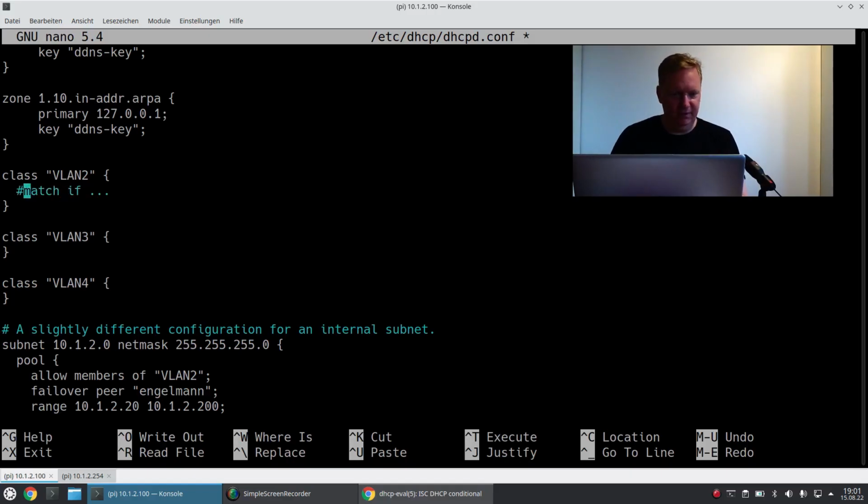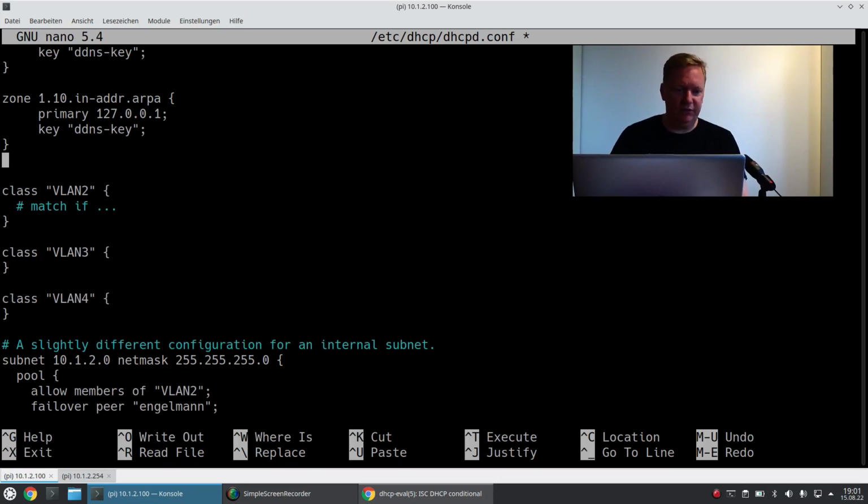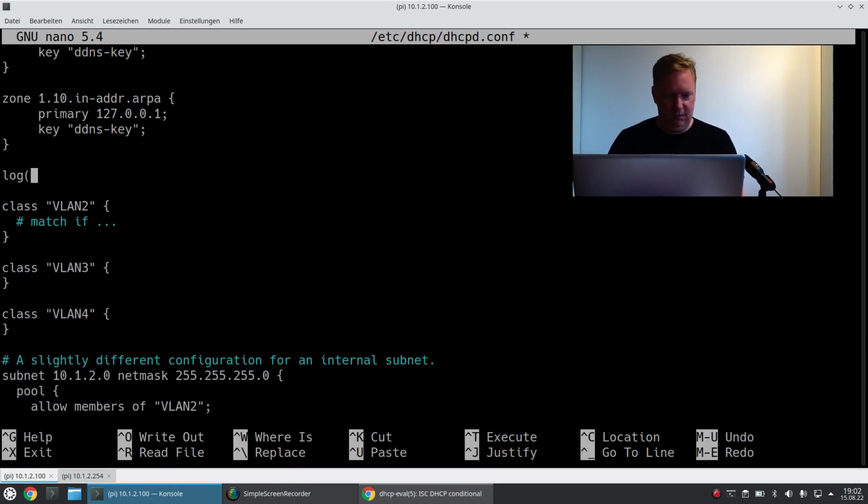The problem here is that this option 82 is not in any way standardized, so there are different DHCP relays, different DHCP helpers, and they can send whatever they want. That's not really good. So we need a way first to look at this data that we are getting to then decide how we want to match that, and I will do that by calling log option agent.circuit-id. So when the DHCP server now gets a DHCP request, it should log the content of this circuit ID.